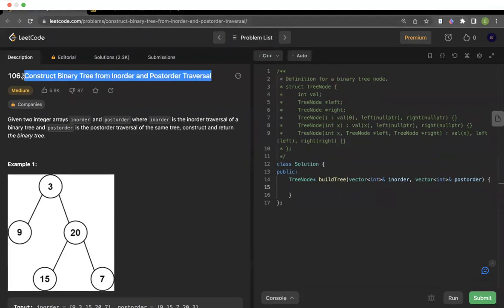Construct binary tree from Inorder and Postorder Traversal. In this problem we are given two integer arrays, Inorder and Postorder, where Inorder is the Inorder traversal of a binary tree and Postorder is a Postorder traversal of the same tree. What we have to do is construct and return the binary tree.